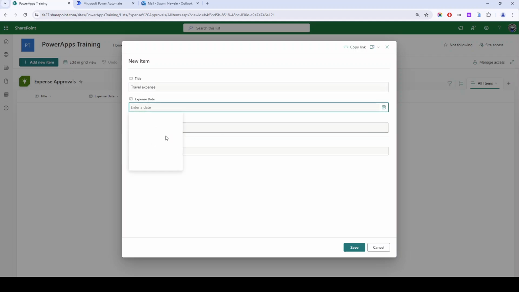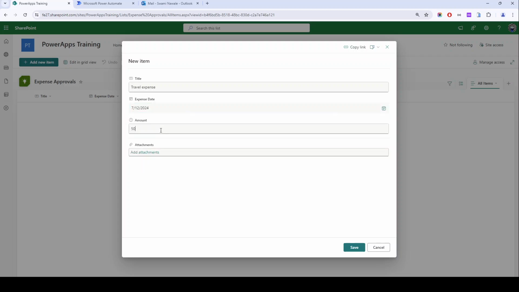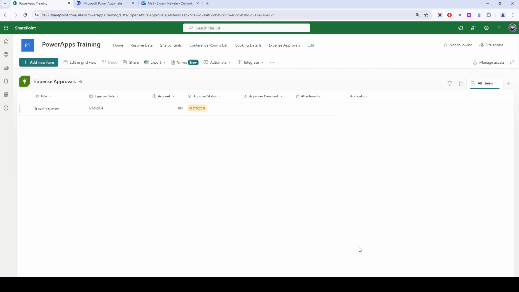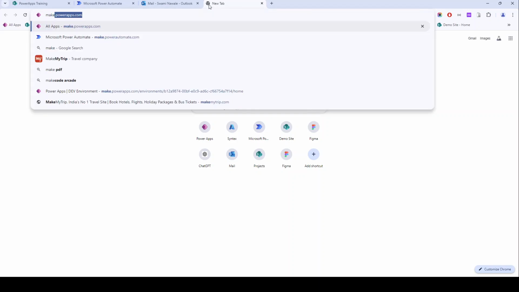Expense date will be, let's say, 12th of July. Amount will be 500. This amount is a number field, not a currency field. I will click on save. As you can see, the item has been added. The approval status is in progress. I will go to my Power Automate. I will open another tab here.